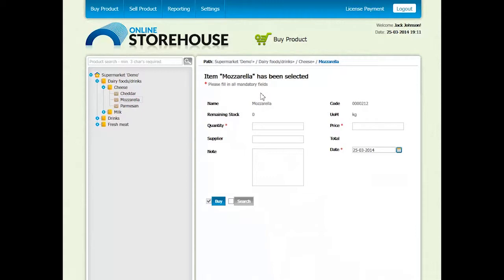This form has both read-only fields that show the current product's information and fields that should be filled in by us. The form displays the selected product's name, code, the remaining stock, and the unit of measurement.